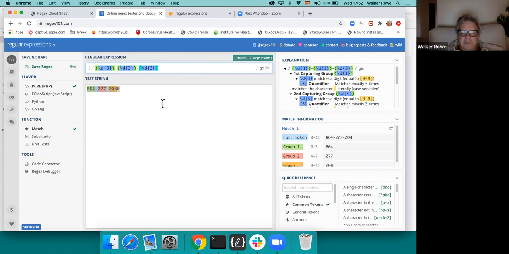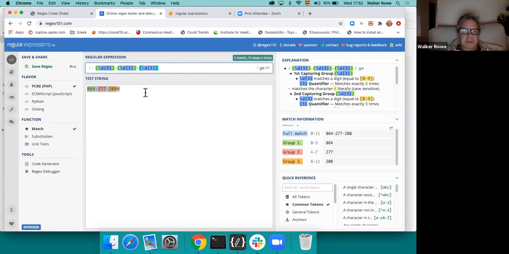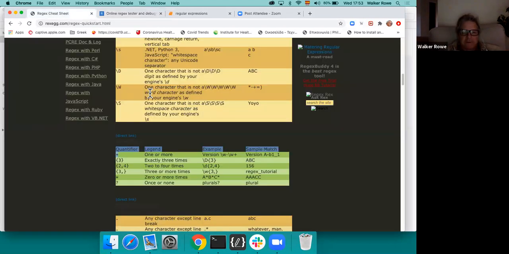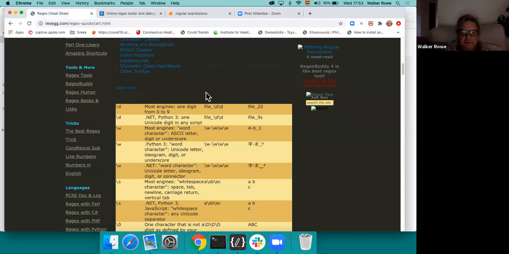Now, this doesn't match the last group. Well, it does match, because it's being what's called greedy. Okay, greedy. I have to look that up. But if I change this to 4, it will match. So now we'll see in Python that we can match things and pull out groups.